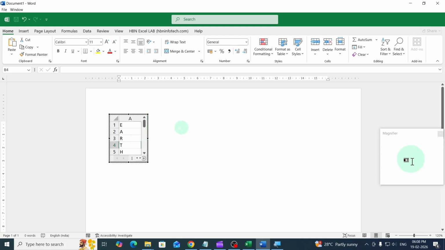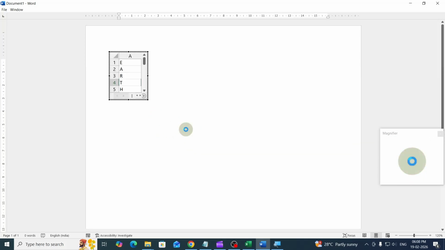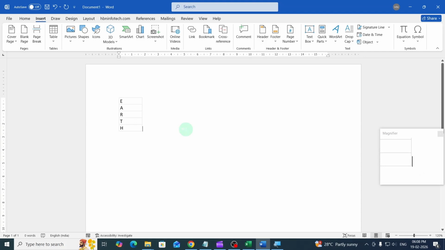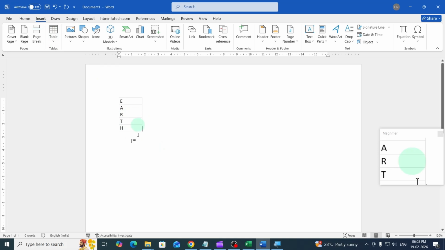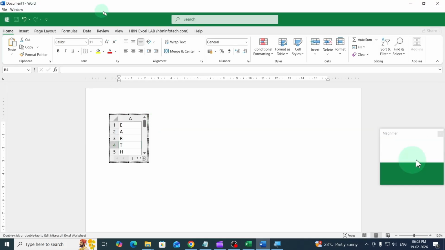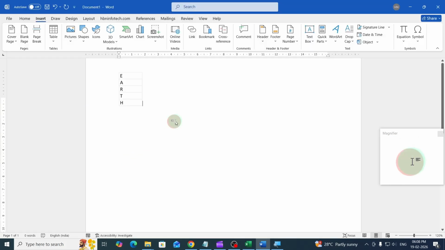Once you are finished, you can just click outside somewhere here. This will bring you back to Microsoft Word. In case you want to edit this, you can double click. Again, it will launch Excel and you can make the changes. And when you want to come back, you can simply click outside this bounding box like this.